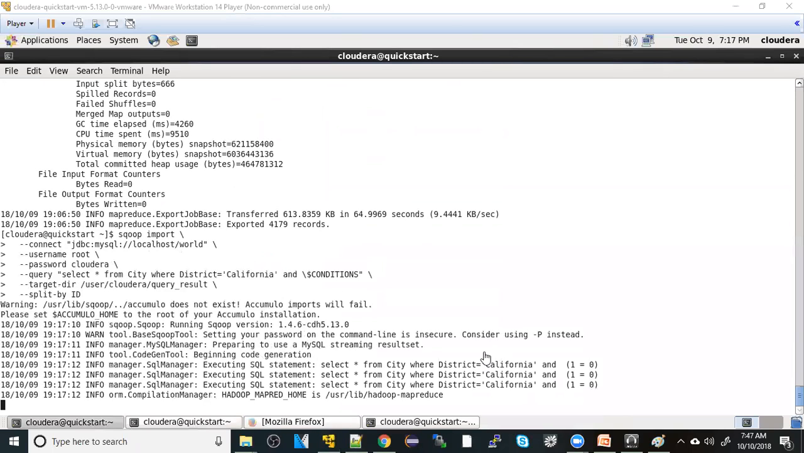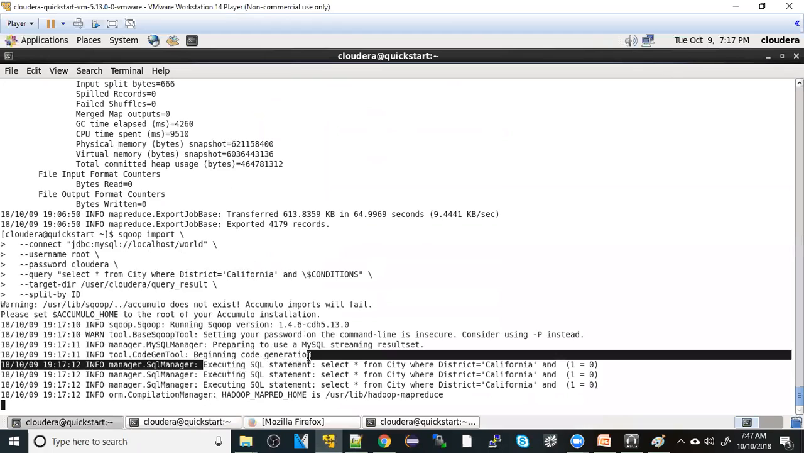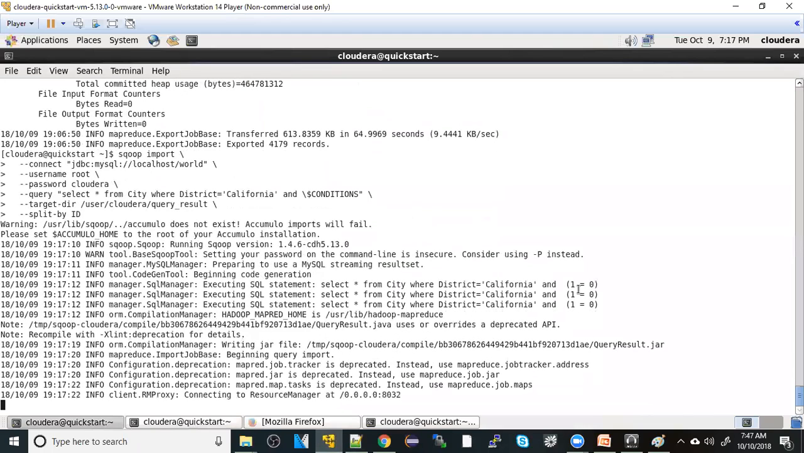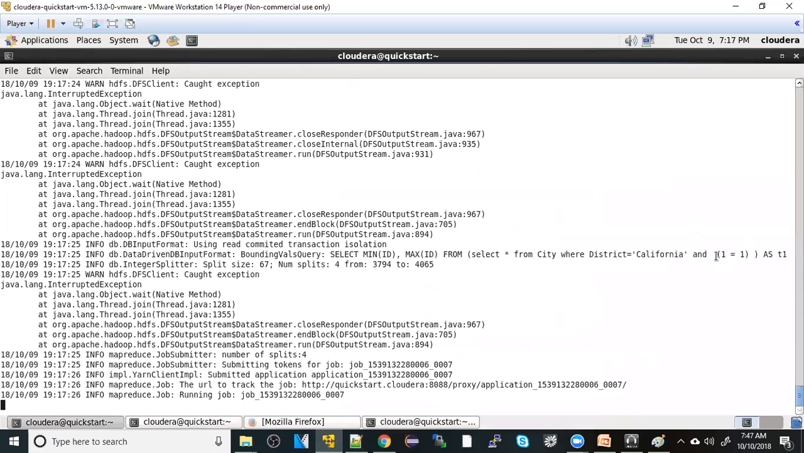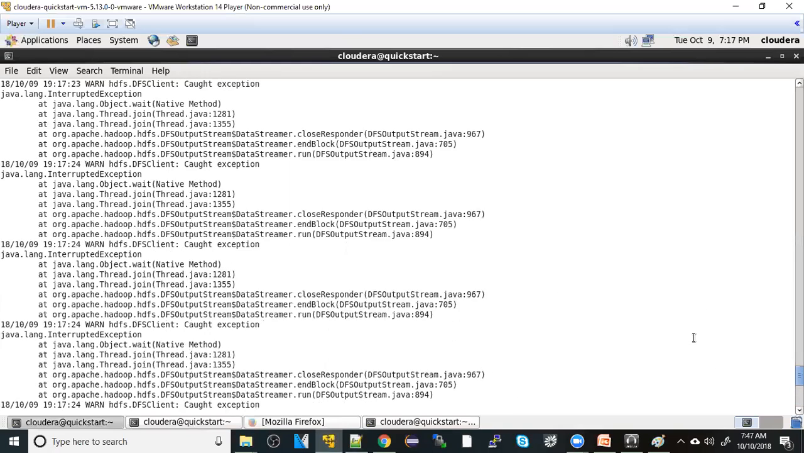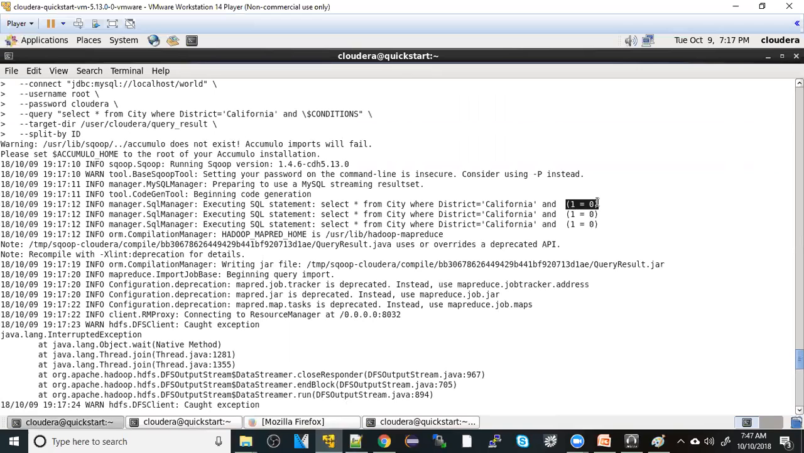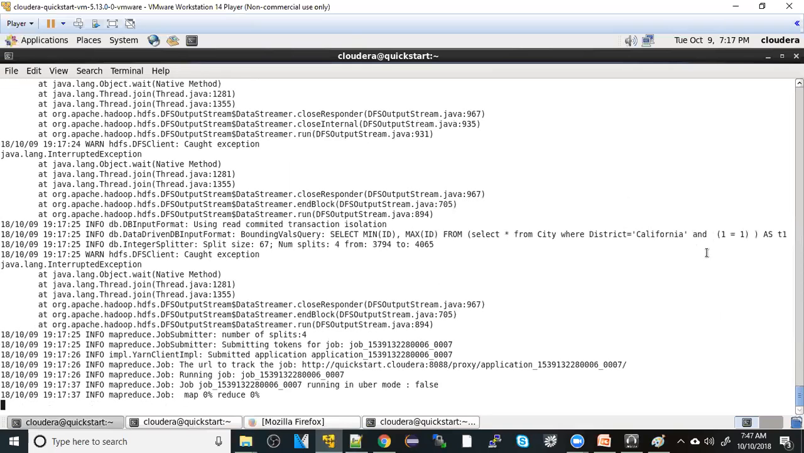Okay, it is running, executing the SQL statement: select star from city where district is California and 1 equal to 0. In that condition, it puts something for its internal purpose. Now 1 is equal to 1, it is changing it again. While running, initially it gives 1 equal to 0 because this will fail. After that it becomes true with 1 equal to 1, so that the actual import starts. Now the import is getting started. 68 records should get moved.